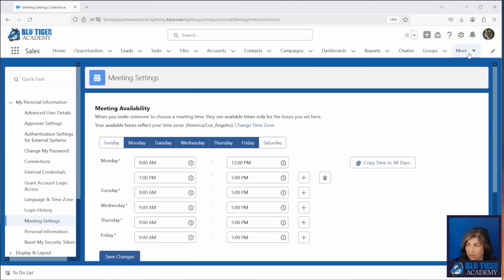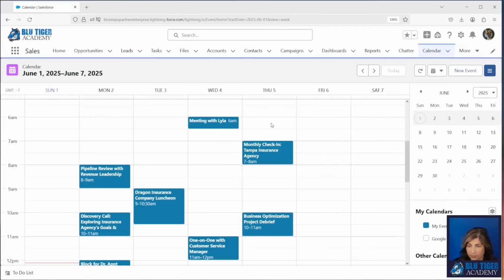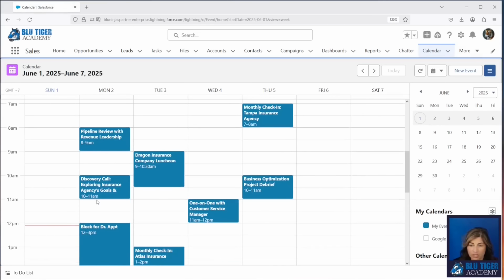Now let's go ahead and look at Lila's calendar. And we can see that there's a lot of block time on Monday.